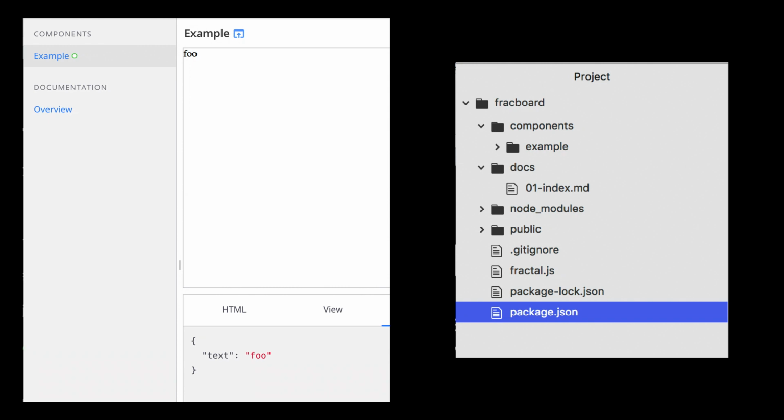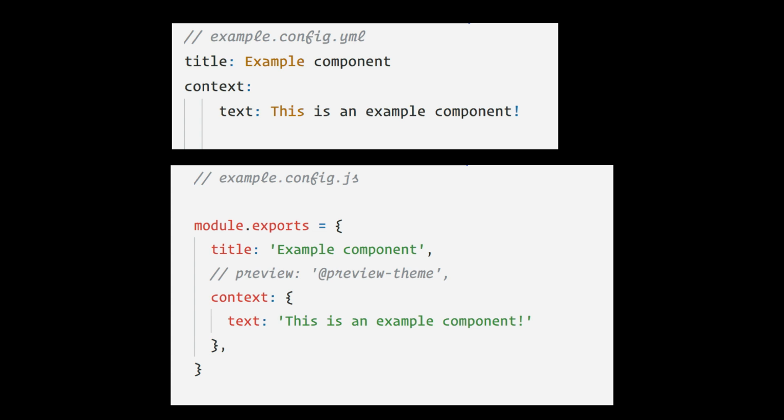If you did all that, you would have a very simple setup looking like this. You'd have one example component, a folder structure with your components, documentation, a large node modules directory, and a place for static images and such. You also end up with a fractal.js file, which is a configuration for Fractal.